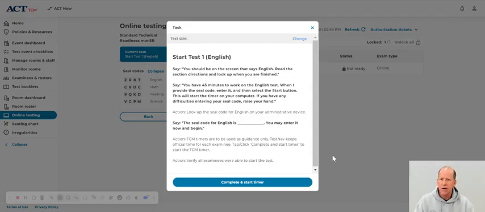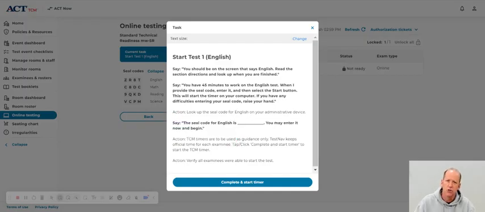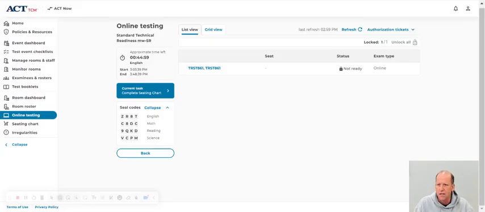Start test. Now this is where you enter the seal code. You can see this part right down here. It says the seal code for English is, and that's when the teacher would reveal the seal code. Notice the seal codes are on the left-hand side here. We looked at those earlier. So if this is for the English test, I'm going to pretend I finished this. I know the seal code. It's right here. In this case, it's ZR8T.